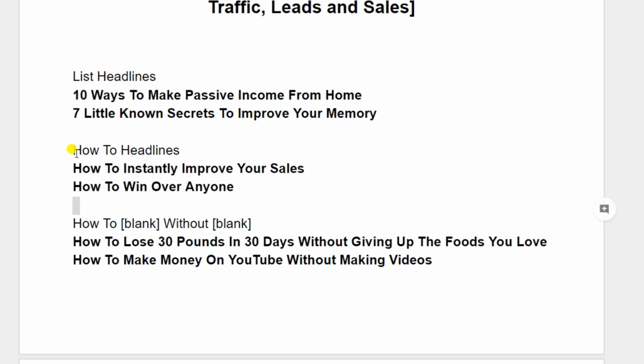Next, we've got some how-to headlines, and actually most of the headlines that I have here are some type of how-to headline. This can be really powerful when someone is looking for specific information on how to do something. You have the how-to headline that says, hey, you're going to learn how to do this. And this really goes well with search engine optimization as well for things like YouTube videos and blog posts. So these are really great for SEO. Here's my first example: how to instantly improve your sales. How to win over anyone.